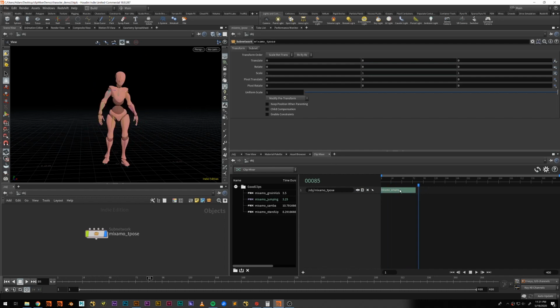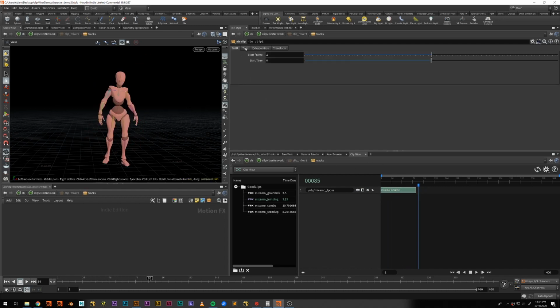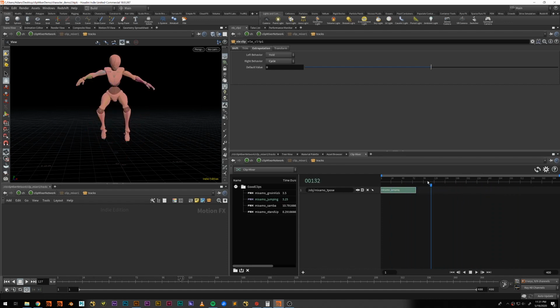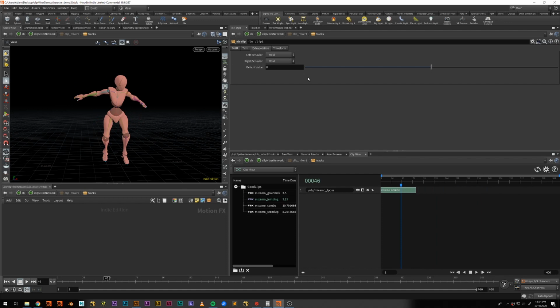Now if I want to loop it, all I have to do is select the clip, and I can go into my extrapolation here and change this to cycle. And it'll automatically cycle on its own. And we have different values there. I can trim the clip like that, so the clip is just over right there. You can trim it at the beginning as well, and you can also change where it starts and where it stops.